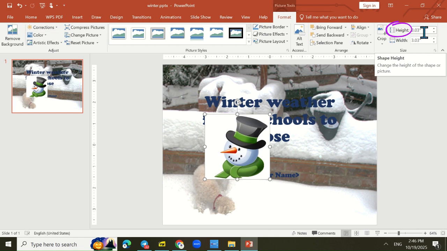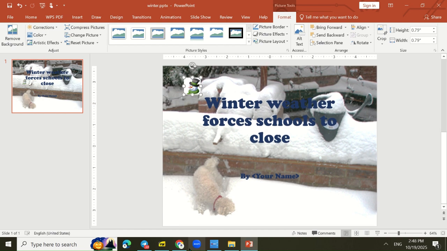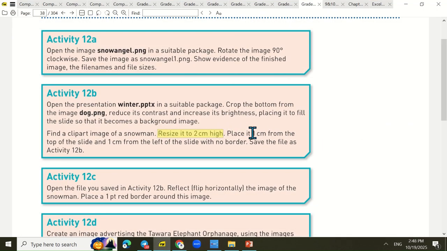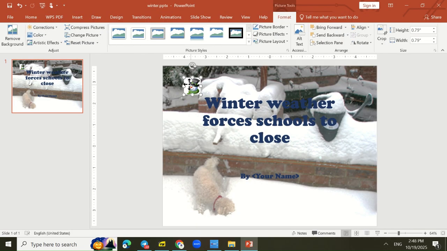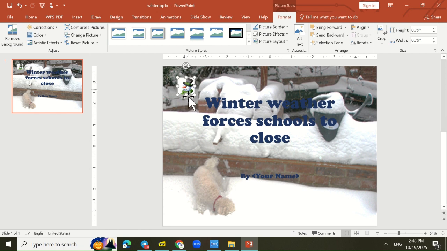already in inches. How can I change it to centimeters, Miss Hiba? And then you got it as centimeters. It converted to inches automatically. Okay, now I got it in cm. Next question. Place it 1 cm from the top of the slide and 1 cm from the left of the slide with no border. Place it 1 cm from the top, 1 cm over here exactly. Now I got it at 1 cm.